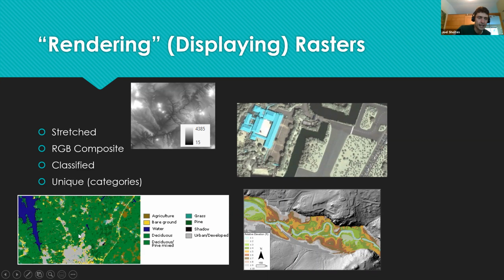Red, green, blue composite is usually what we use for aerial imagery or images. We could have classified, which is what this relative elevation model is shown as. And so we just kind of bin the data in certain ways and just assign values of color to those different bins. And then we could also have unique categories, which in this case, you just pick a color to represent a particular categorical value.